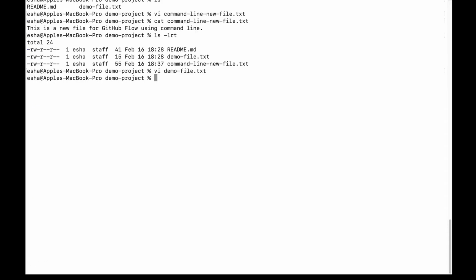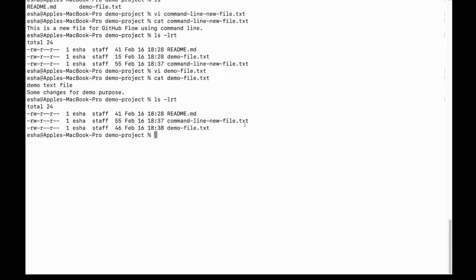So I have done some changes in demo file.txt, and I can view those changes also here. All right, this is what I have written. Some changes for demo purpose. This is one new line I have added here. All right, so my files here now will remain 3 only. So I have added a new file with some content, and I have edited some values in demo file.txt, which is an existing file.